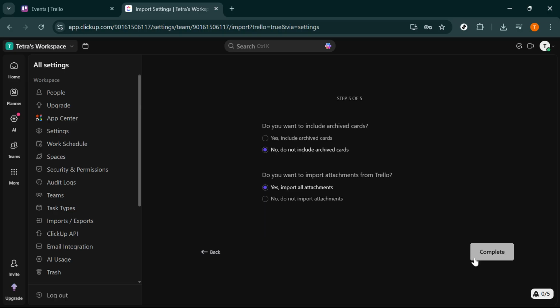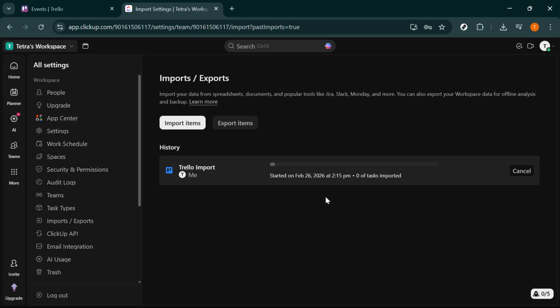Step 5 is waiting for the import to complete. The amount of time this takes depends on the size of your Trello board. A small board might take anywhere from 10 to 30 seconds. Larger boards with many cards, attachments, and members could take a few minutes. During the process, ClickUp will show a progress indicator. Once it's finished, you'll see your entire Trello board recreated inside ClickUp, with tasks, lists, and details fully intact. At this point, I recommend quickly reviewing your imported space or list to confirm everything transferred correctly. Check task descriptions, attachments, due dates, and assigned members. If everything looks good, you're officially migrated.